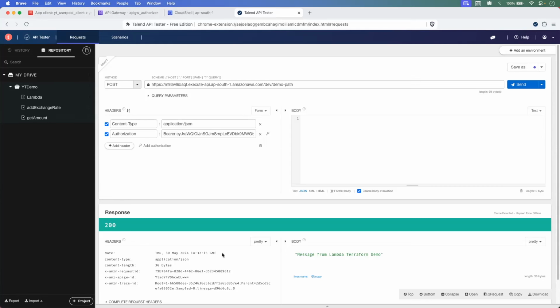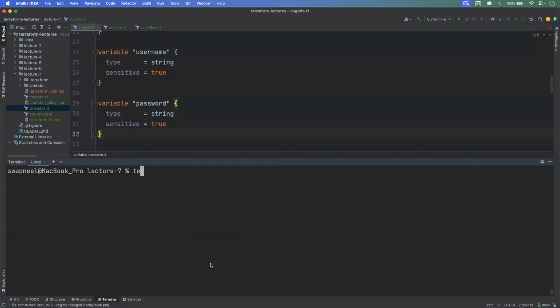Now once you're done with the practice, let's run the command terraform destroy. It will destroy all the resources that we have created in the demonstration. Okay, so that's it for this lecture.